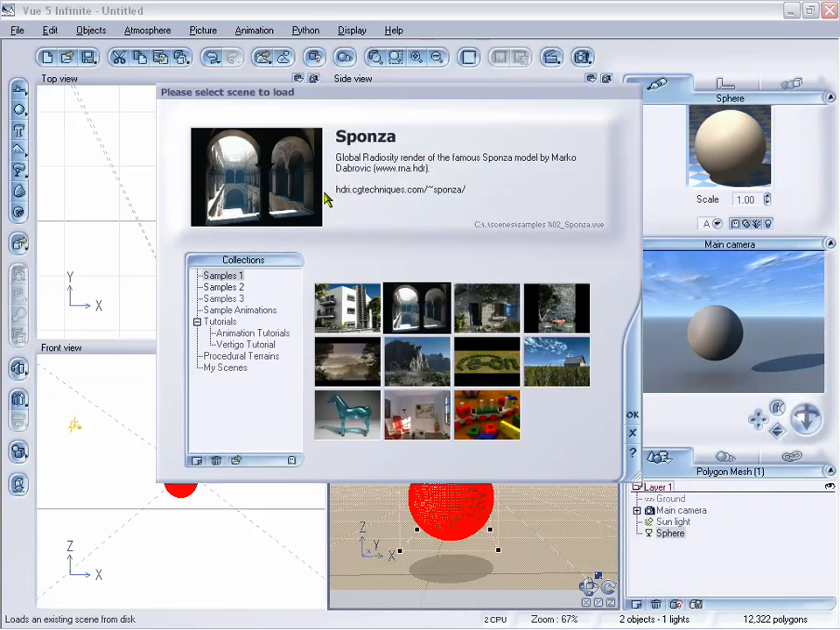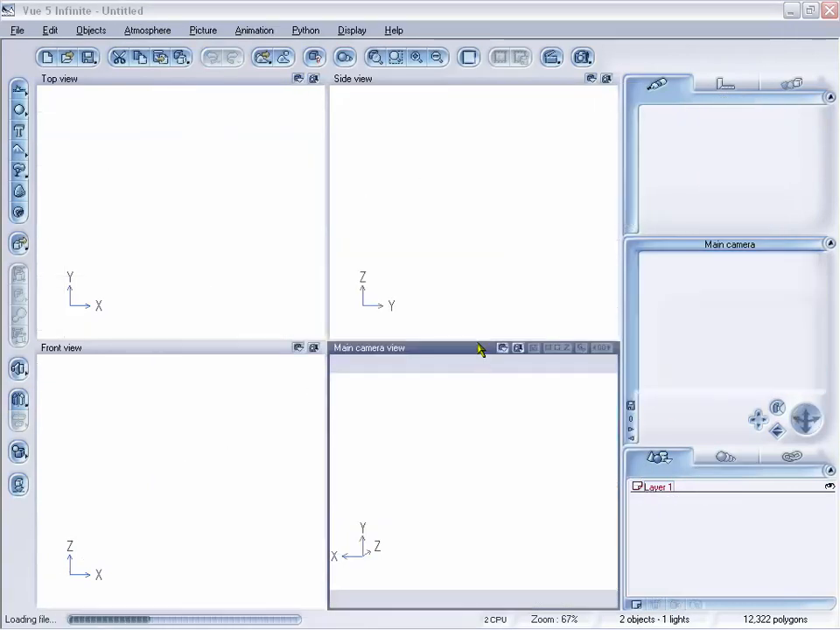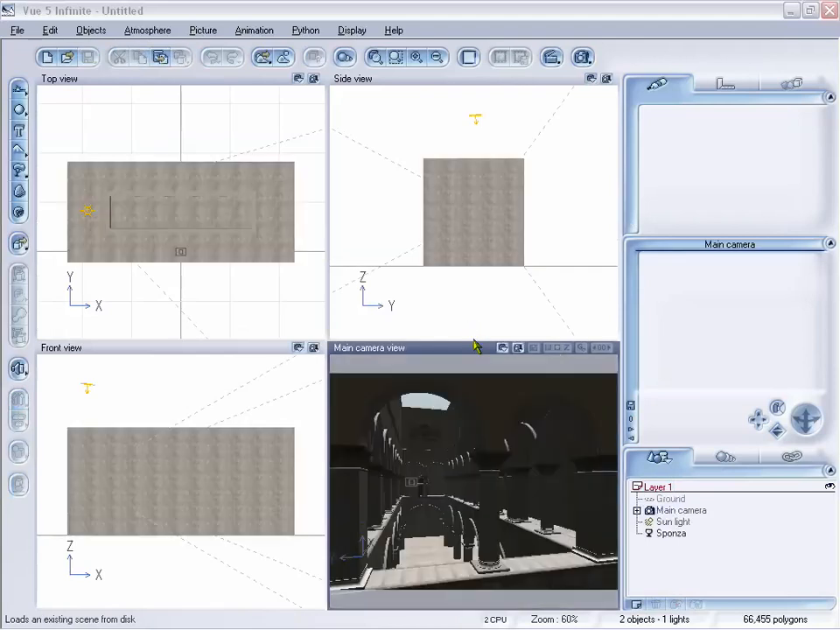And this is a scene that was used in the presentation of Vue. And you can actually see that for a lot of the demonstrations that have been shown to show some of the advanced effects that are available in this software program. So we're going to load that in, click OK, and we're not going to save what we have, unless of course you want to save that. And we're going to take a look at this rather complex object.